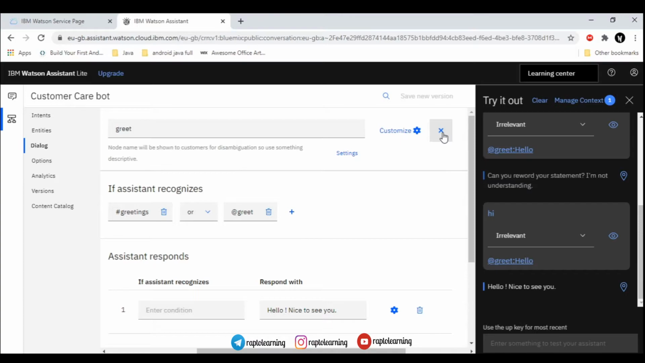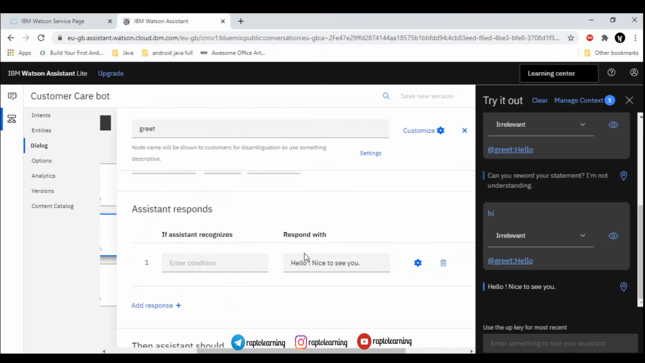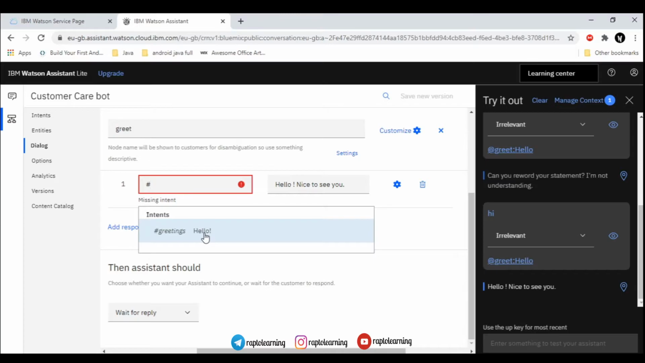So just apply these settings. It will give you a very easy loop, that is, it will come in if-else block like structures, that is, if the assistant recognizes this, then respond with that, or if the assistant recognizes that, then respond with that. So we have created it successfully in our program, right?